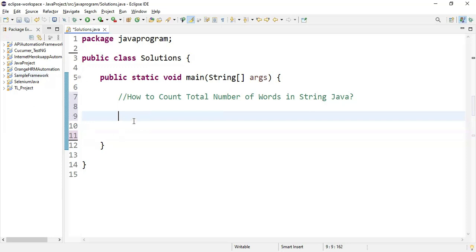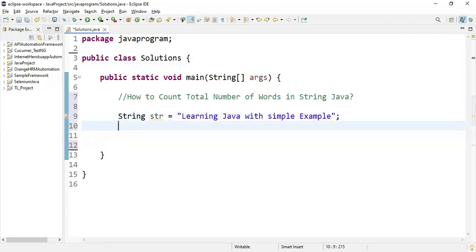First we have to declare a string variable. You can assign any value: "Learning Java with simple example". In this string, there are a total of 5 words: 1, 2, 3, 4, 5. So the expected output would be 5.